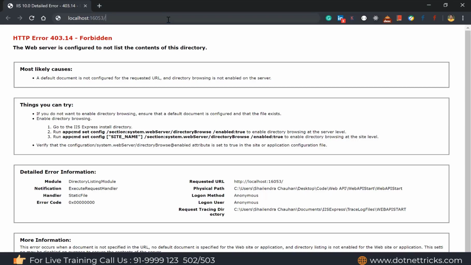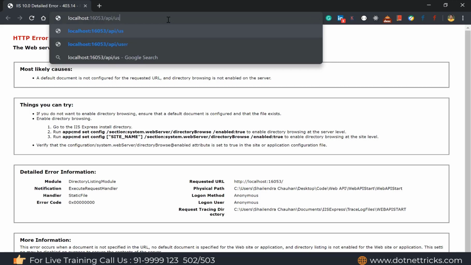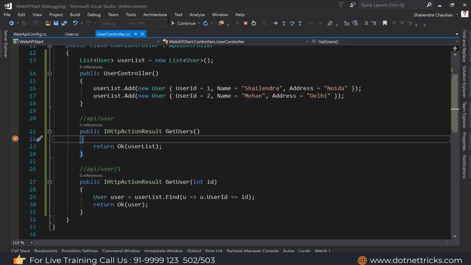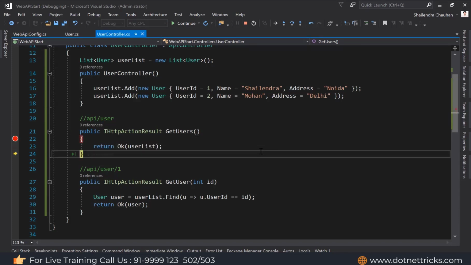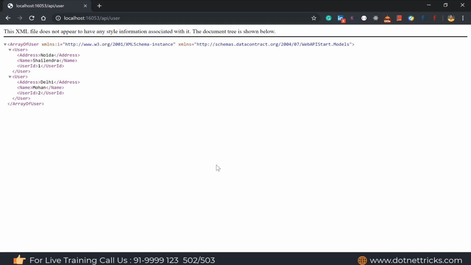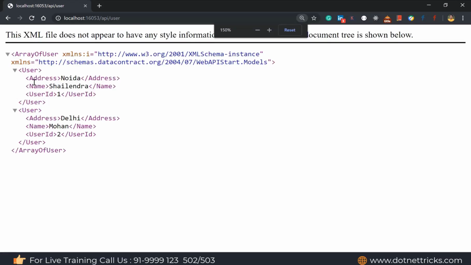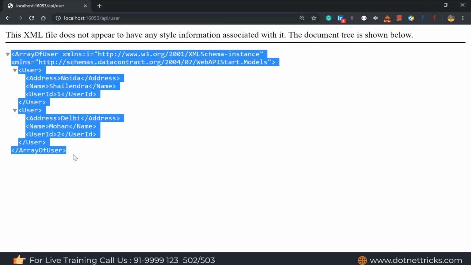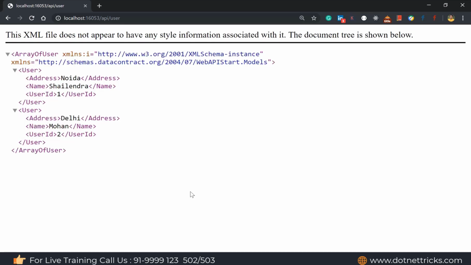So it would be API/user. Then hit enter. You can see it is coming to this action method. Now it will return the list of users. Then continue. You can see in the browser I'm getting the data in XML format, because the browser by default accepts the header as XML. So that's why we're getting the data in XML format.